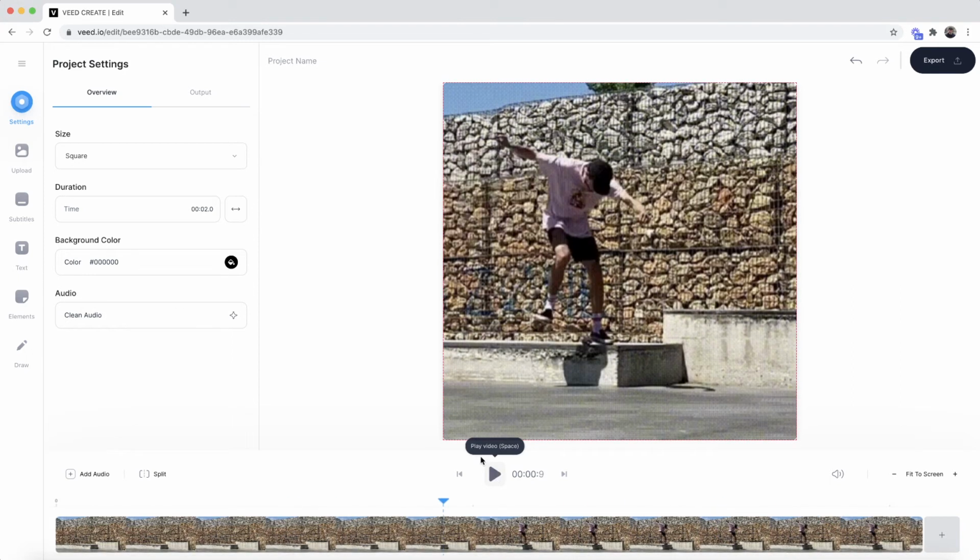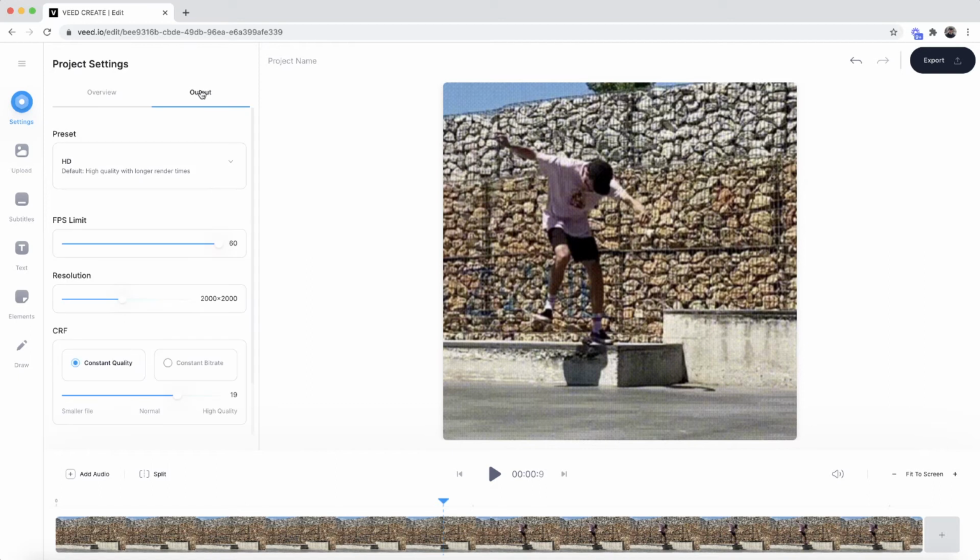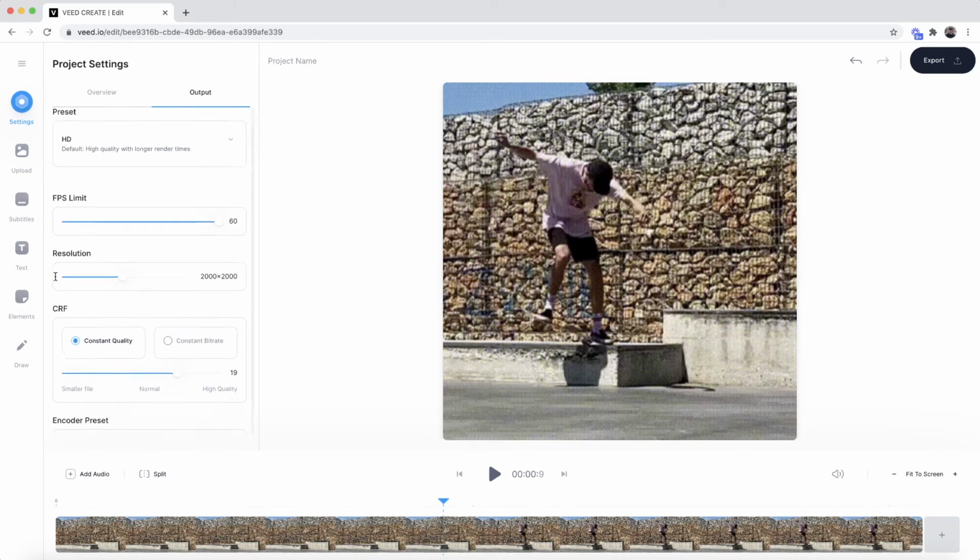Now to download this as a .mp4 file, all I have to do is click on the export button in the top right. But before I do so, I want to make sure that I change some of the output settings so it's the best MP4 file format possible for Instagram. To do this, under the project settings, I click on output, and here we have a bunch of presets that we can choose from, or we can manually change these settings ourselves.